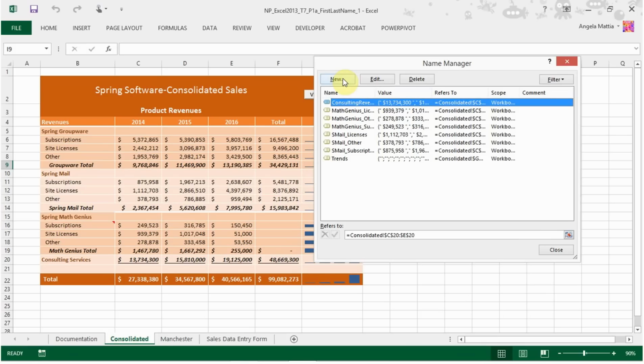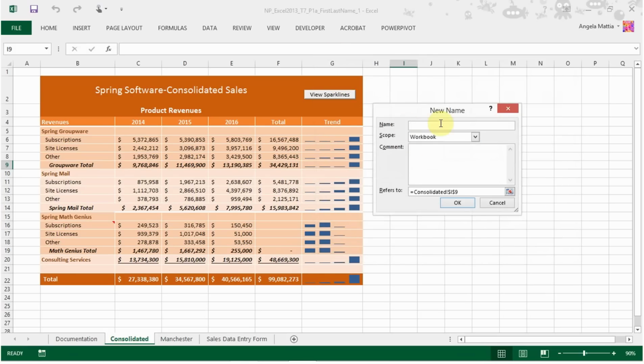To create a new one, you can open up the Name Manager and just click on New, and you can type in whatever name that you want. So for instance, if I wanted to define the name Groupware Subscriptions, I could just type in Groupware, and you can't have spaces, so underscore Subscriptions. Then you select what you want to refer to.